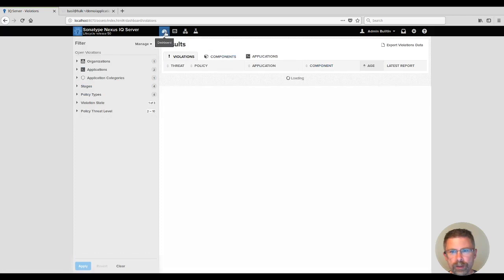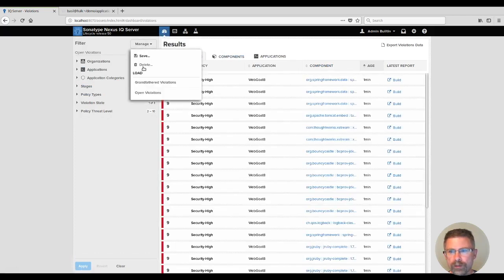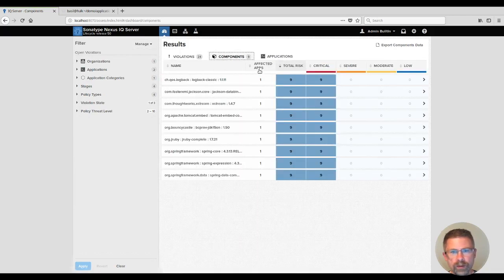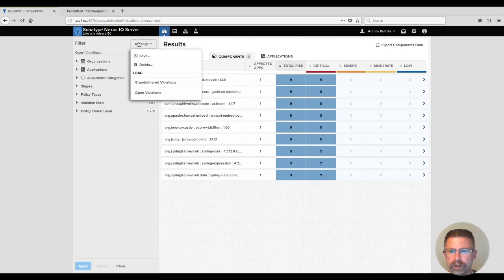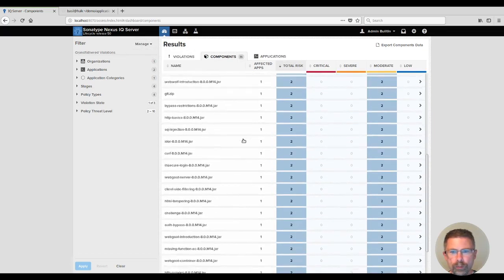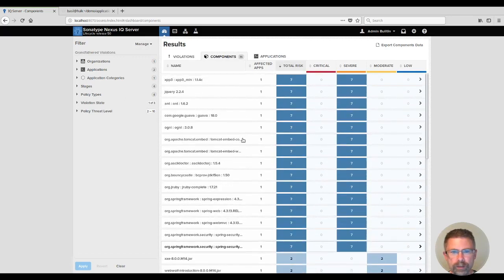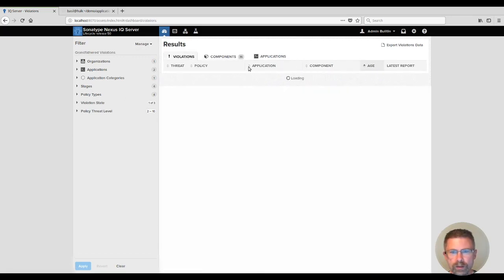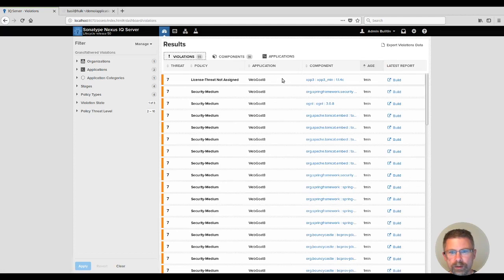You can also check out the dashboard. Here I've created 2 filters just to make it a bit easier to switch. Open violations. You can see here's the components that have violations. These are the critical open ones. There's a bunch that have been grandfathered, so let's take a look at what that looks like. Here's all the components that have violations that have been grandfathered. And here's the grandfathered violations themselves.